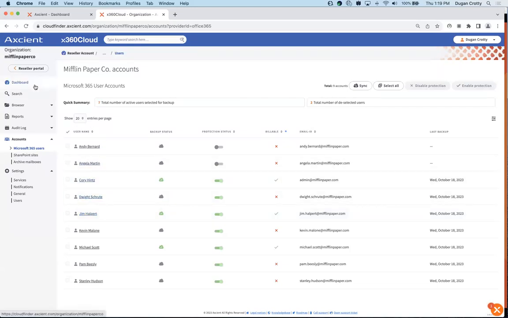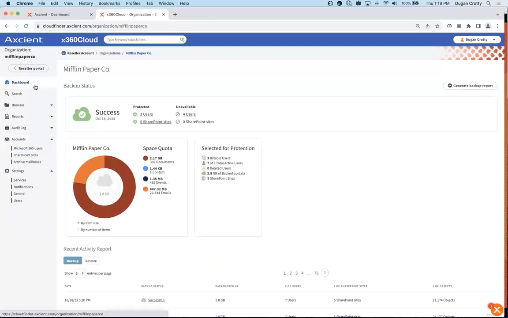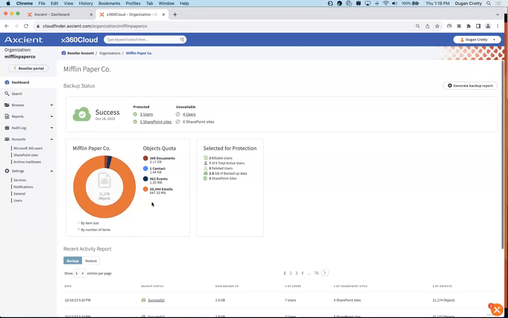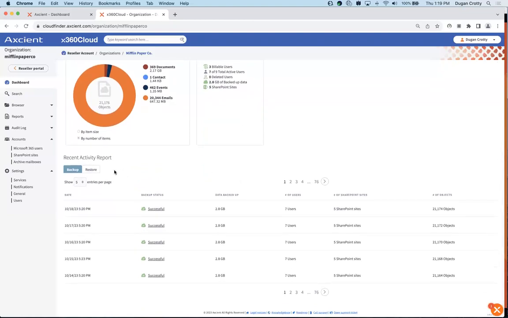Now, if I jump to the dashboard of this client, I can see the last successful backup right here. And that was actually yesterday's backup. I can see what's in my backup repository for this client and number of items there as well. I get a breakdown of the billing and what's being protected. But most importantly, down below, I have recent activity in terms of backups and restores. I'll come back to this in a few moments.